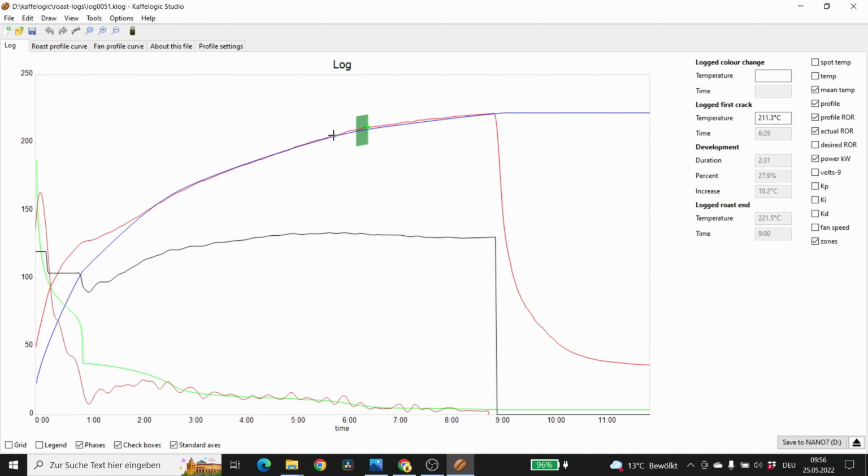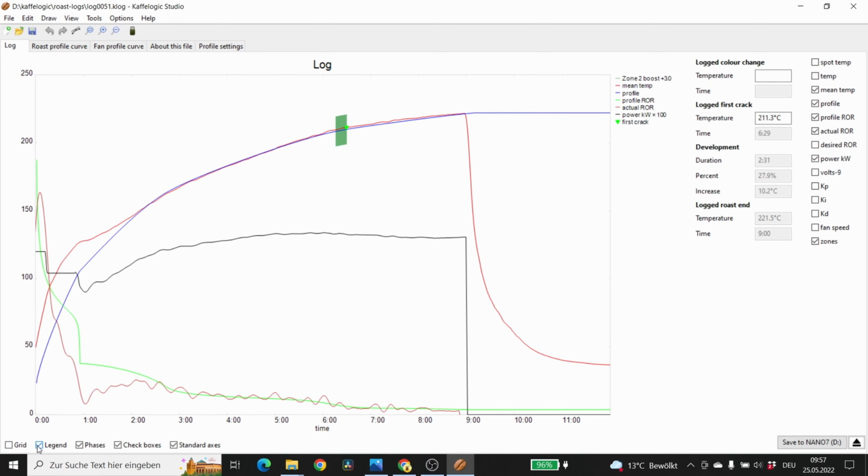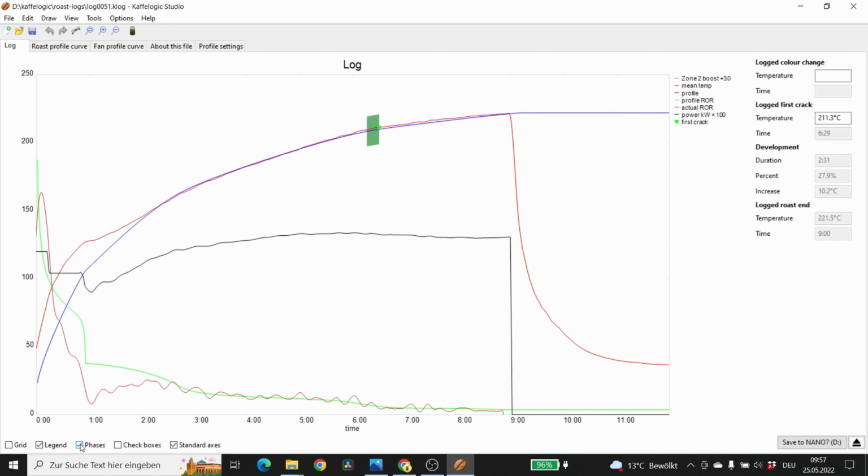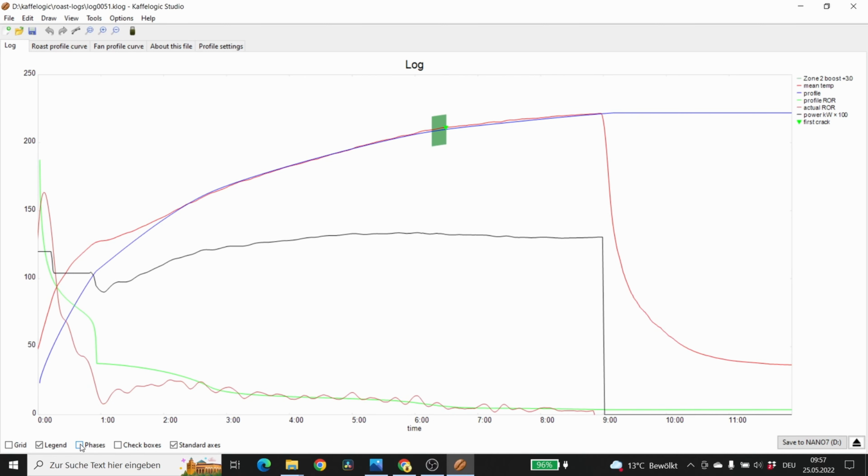Then if I'm going to have a look at this log curve, what I can do here is also add a grid. I can also add a legend. Let me take this away to give you a clearer view. Now you see I have here an indication of the zone boost. So I saw here I had a boost in this zone of +3.